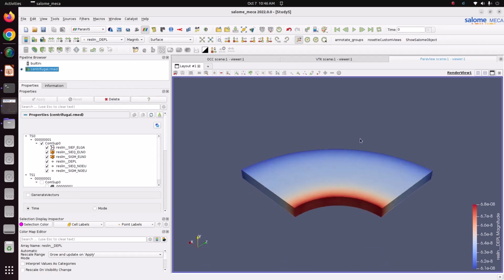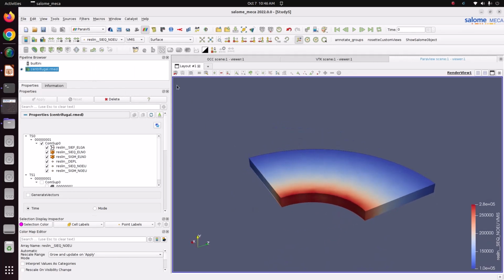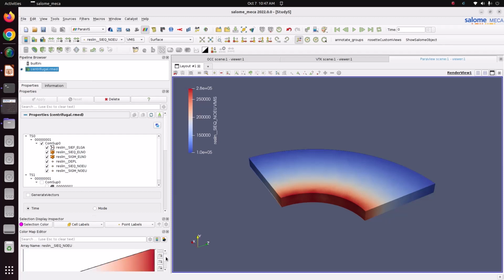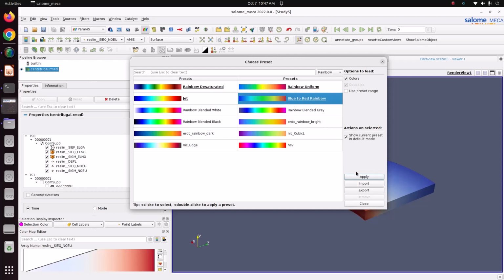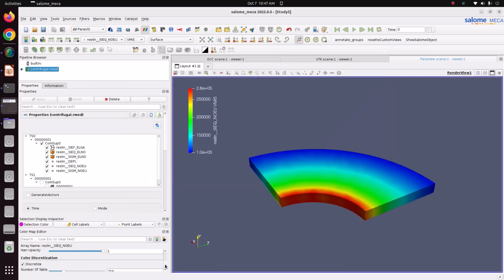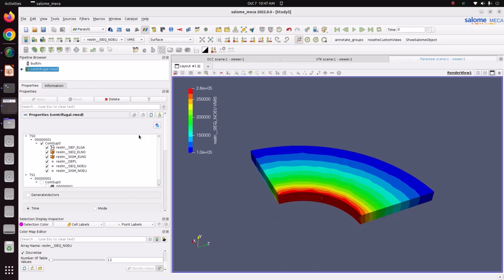Now we'll change, go to von Mises, SIEQ_NOEU. Just go here, von Mises. This is actually the von Mises stress. Now we'll check the von Mises results here. So now we'll change the color pattern to blue to red rainbow. Just apply and close. Here I am making it 12. So this is the pattern.